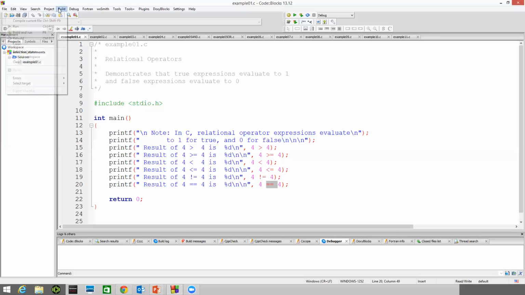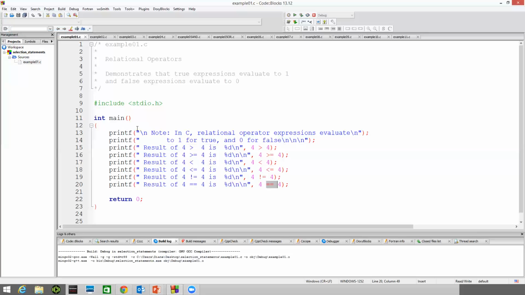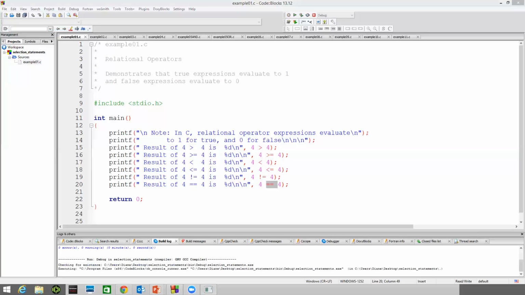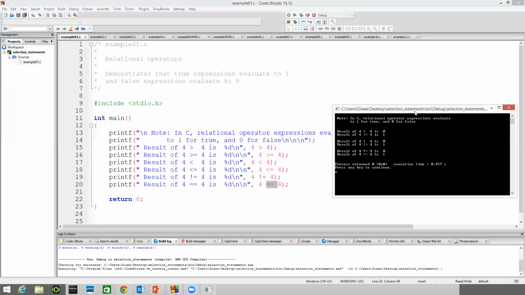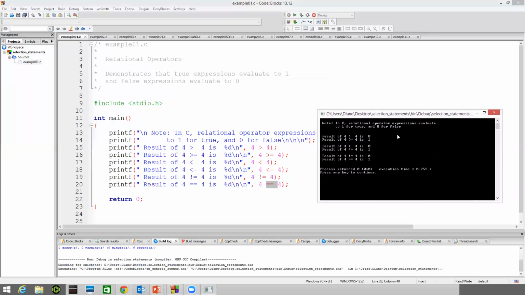So let's just go ahead and do a build and run here. You should be doing the same with your copies of this, or even type it in and run it if you don't have a copy. So we can see now the result of 4 greater than 4.